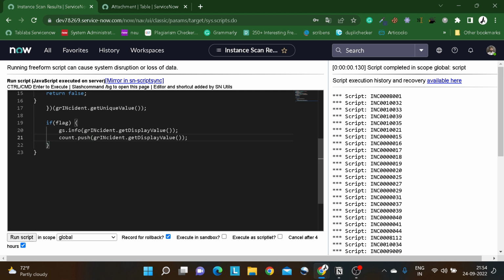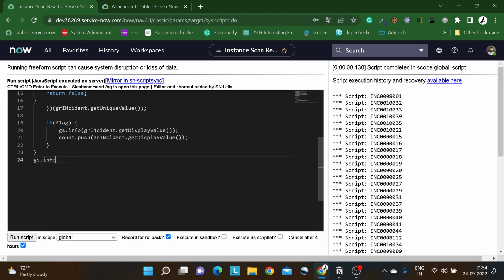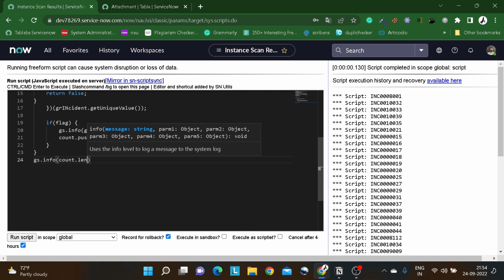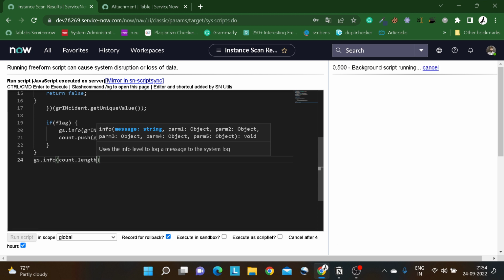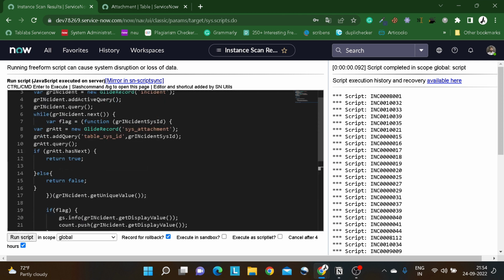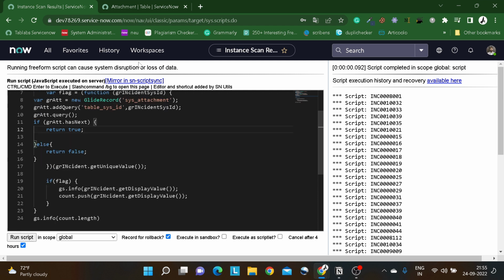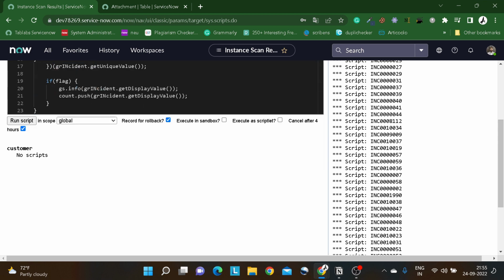So I will give gs.info and info of what? count.length. Okay, let's run and let's see how many records we have. So we have 53 records according to this query which have an incident attached to it, right? Let me just check once again. Yeah, so we have 53 records with the incident attached to it.